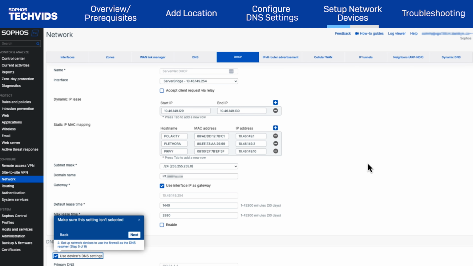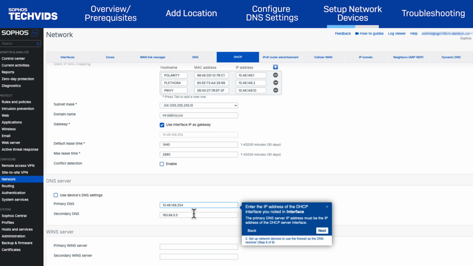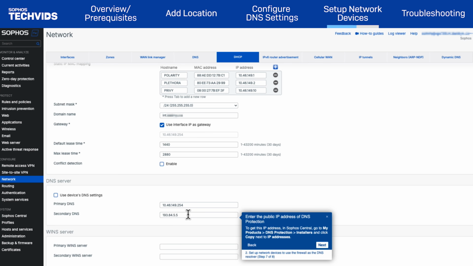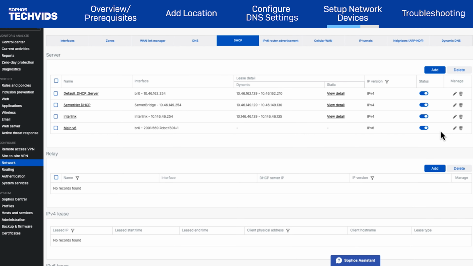Next, make sure Use Devices DNS Settings is unchecked. Then enter the DHCP server IP seen earlier. The secondary address can remain as the default DNS protection IP. Then save the changes. Once again, if you have more than one DHCP server, repeat these steps for all relevant servers. And now, all devices connected to that network segment will forward their requests to the firewall, with the DNS protection server acting as a backup.